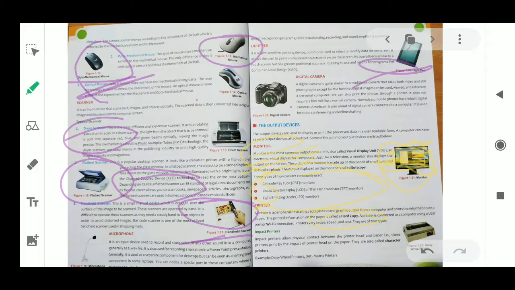Next is your impact printer. Again, one type of printer is the impact printer. Impact printers allow physical contact between the printer head and the paper; they print by the impact of the printer head on paper. They are also called character printers. This impact printer is also called a character printer.